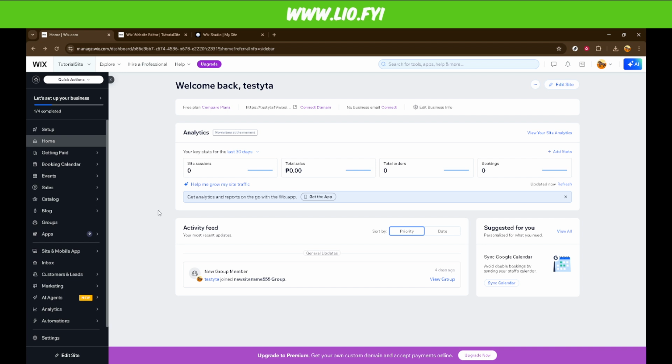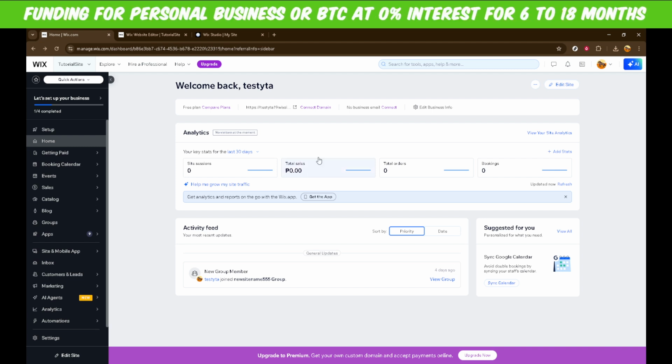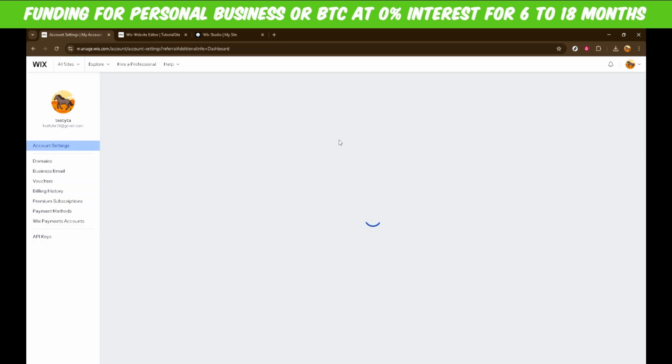Next, head over to the top right corner of your screen where you'll see your profile icon. Click on this icon to reveal a drop-down menu. From this menu, select Account Settings. This will take you to a new page where various account-related options are accessible.